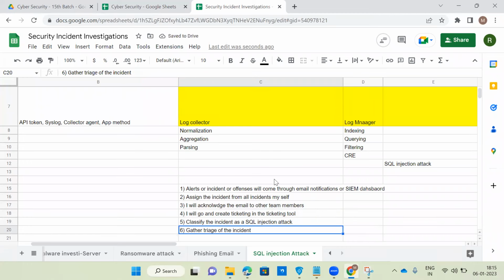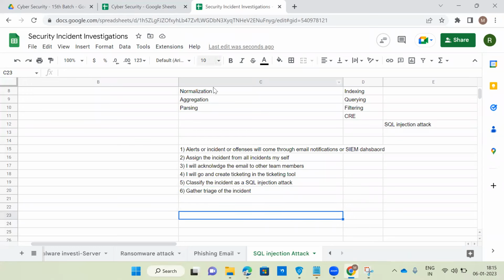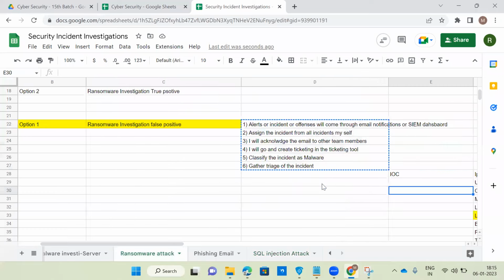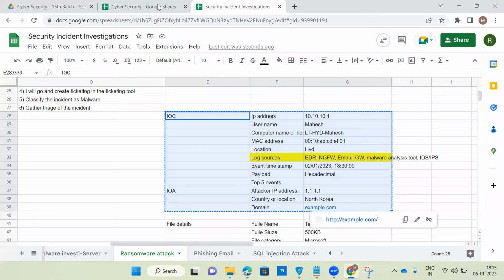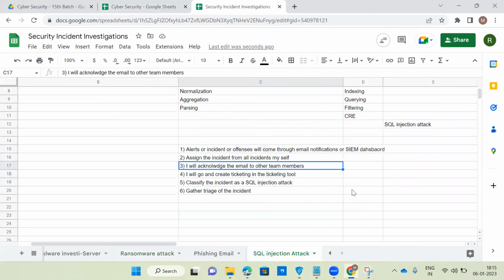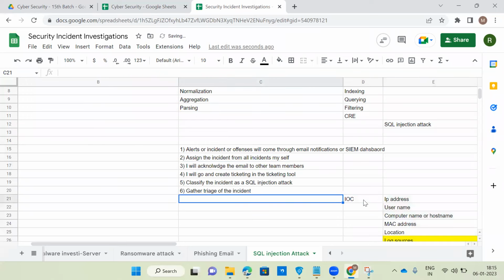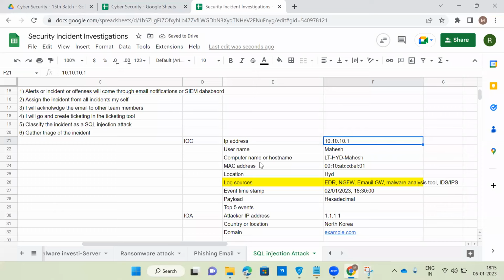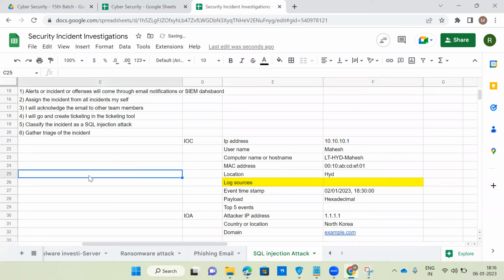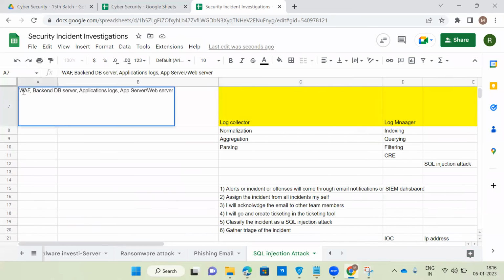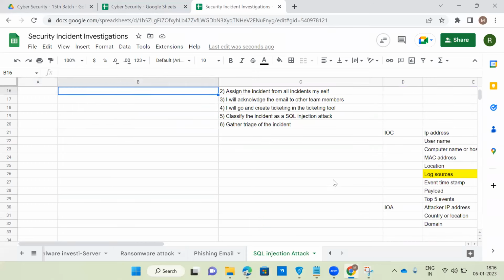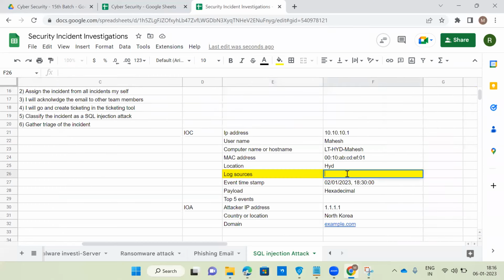So gather the triage of the incident. What are the different types of triaging of the information we will identify? Same as it is. So we will gather IOC and IOA, all these. So IP address, username, computer name, MAC address, location, log sources. What are the log sources for Web Application Firewall? Yes. WAF, database server, all the application servers or web servers, all these. So now event timestamp, payload.